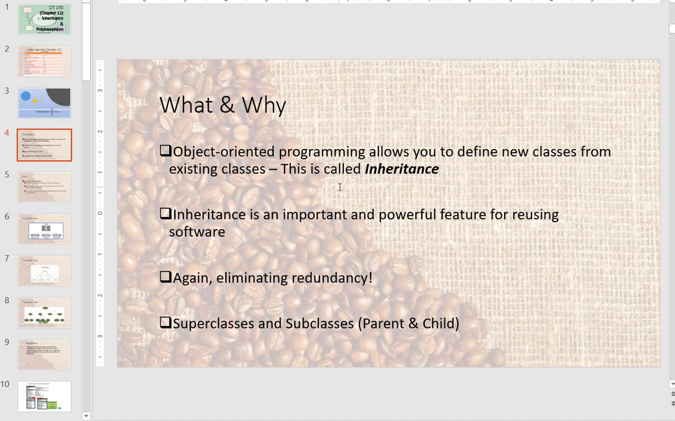So inheritance, what and why? Object-oriented programming allows us to define new classes from existing classes. This is called inheritance. We've made files where we had multiple files talking together, like an animal client, and then we can make many animals based on it. We've made a musician client where we can make many musicians based on it. But inheritance is a little different than that. It takes it one step further.